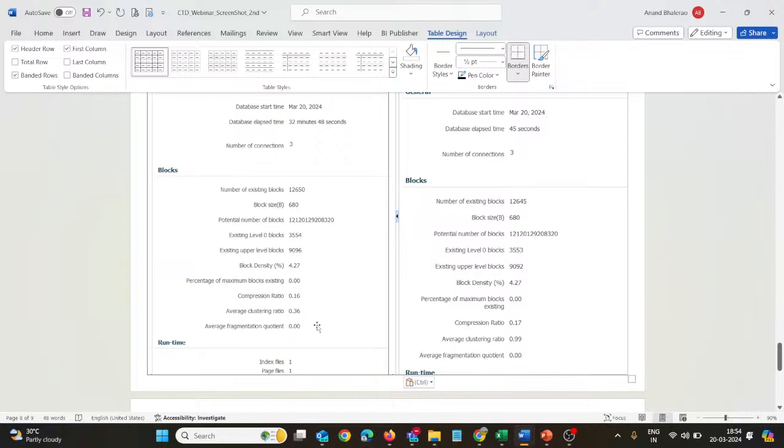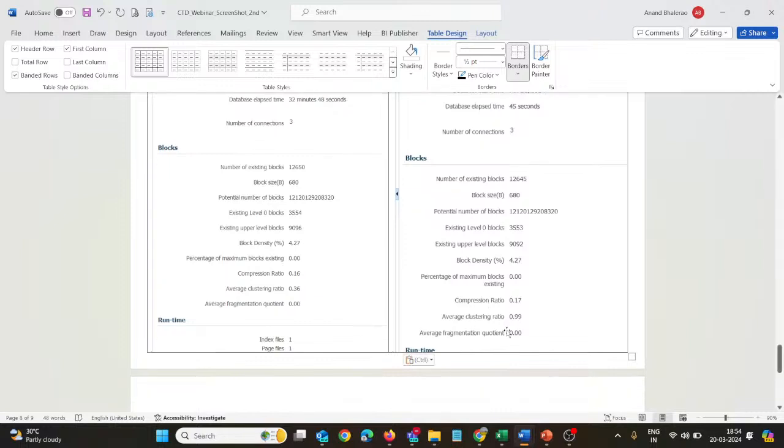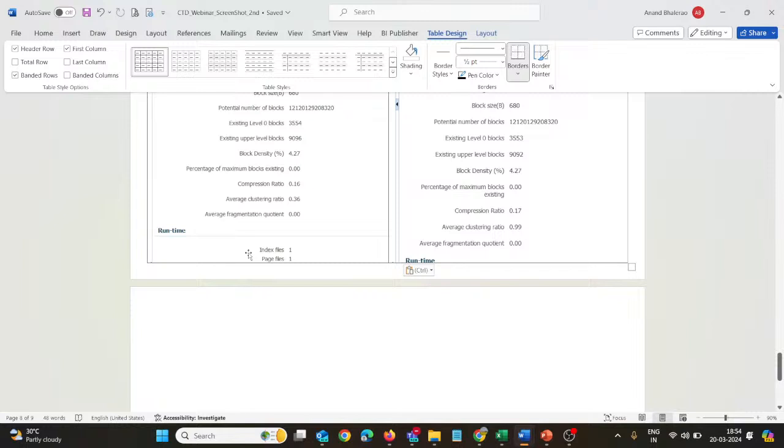And Oracle also says this average clustering ratio should be near to 1. It is advisable that the average clustering ratio be 1 or around 1, which is the best, and it helps to improve the performance. So we have achieved that by restructuring the cube.